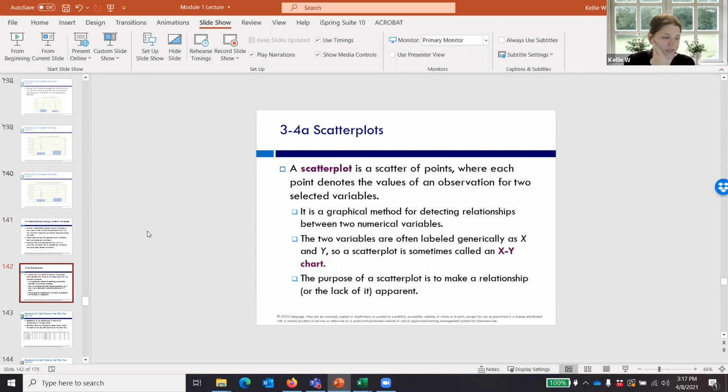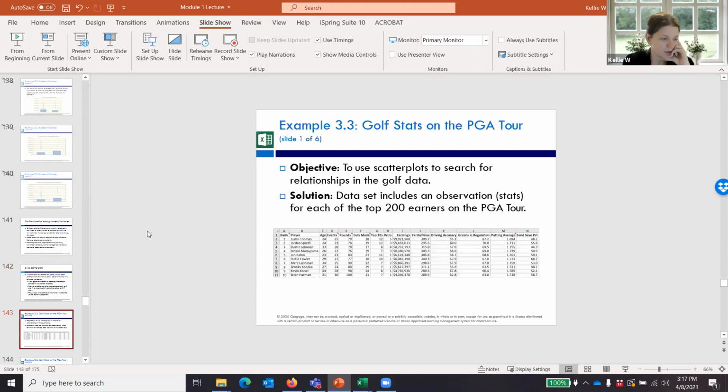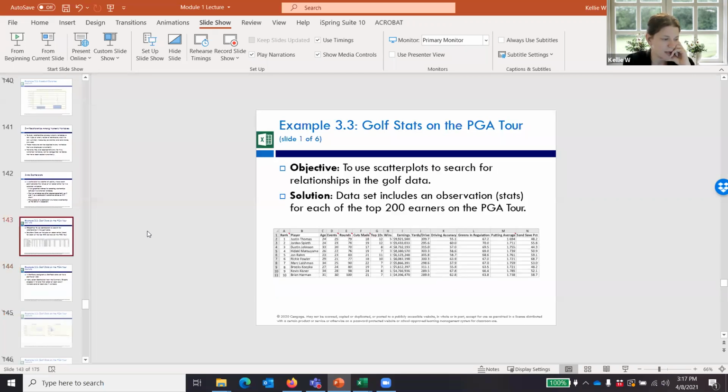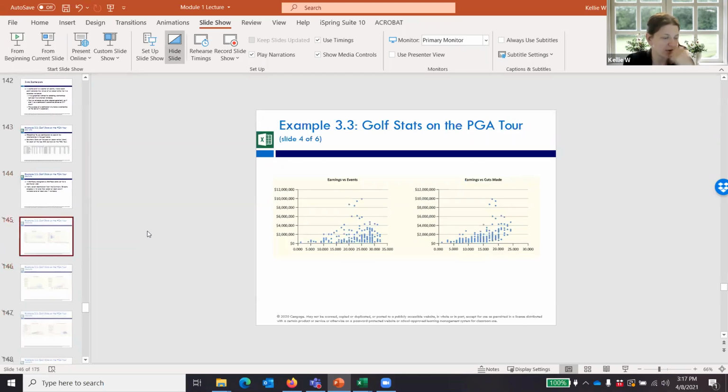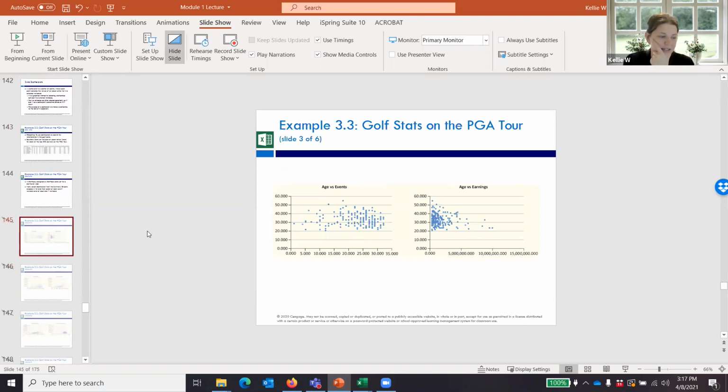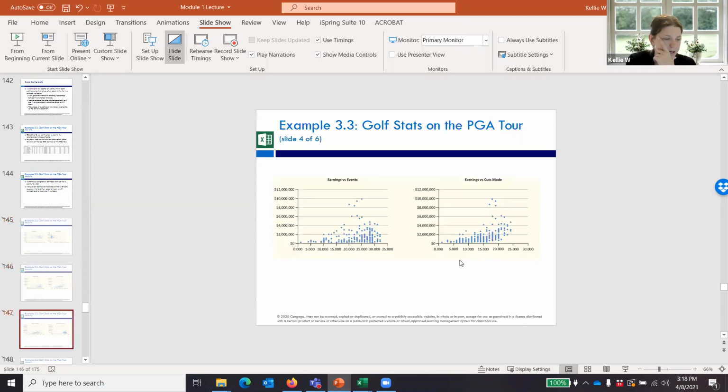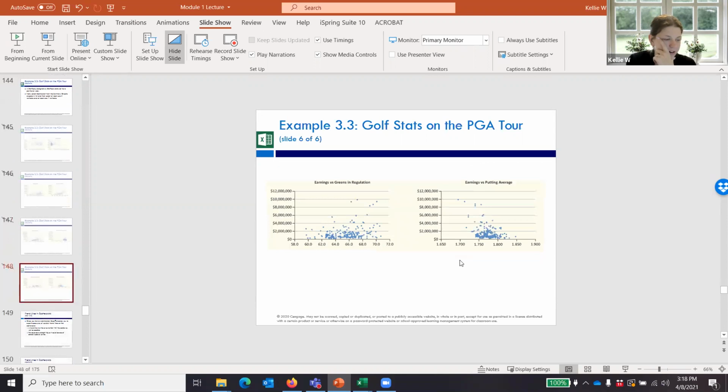So the formal definition for a scatter plot is a scatter of points where each point denotes the value for two selected variables. So your x-axis has one variable, your y-axis has the other. We're looking for relationships and we want to see them. So in this example, they use golf stats on the PGA Tour, and they took age and plotted it against events. They took age and plotted it against earnings. You can see some interesting stuff going on here, but no real relationship. And they did this for a bunch of variables.